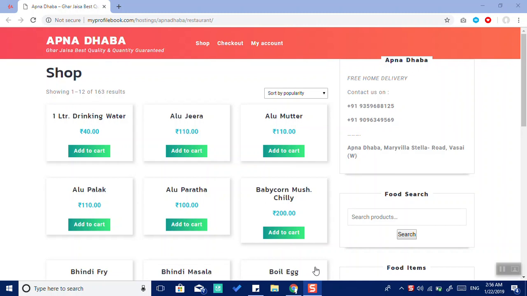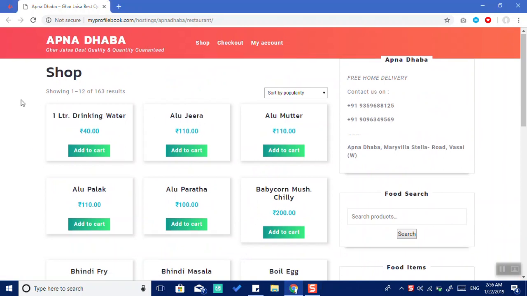Today I will be showing you how to convert your website into an Android or iOS app. Before converting, let me show you the website. This is the website which is created in WordPress and it's created by my friend who lives in India. Let me show you how the website works.